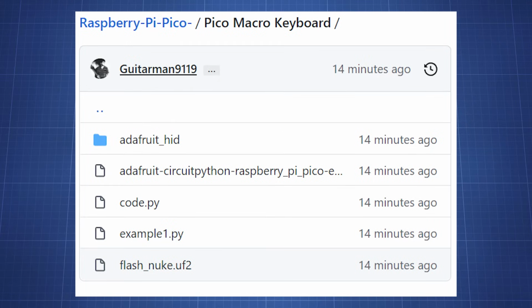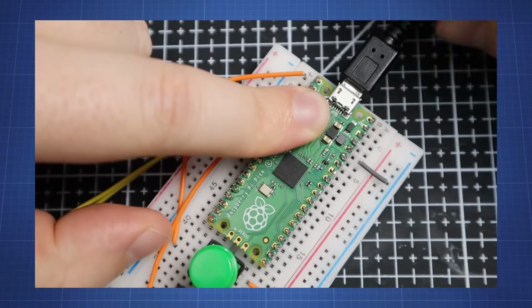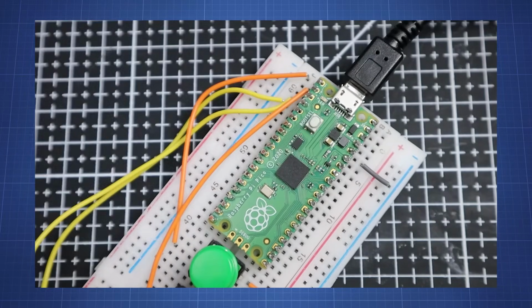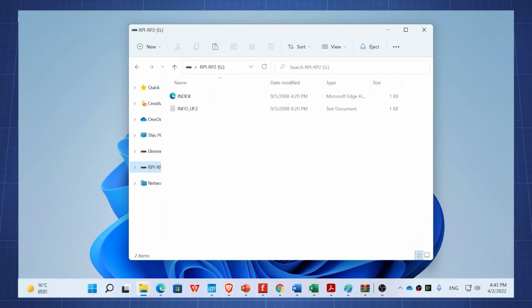You can drag and drop a special UF2 binary onto your Pico, which is this one here, flash_nuke.uf2. Download this file to your computer and then press and hold the BOOTSEL button on the Pico and connect the Pico to the computer. Now copy and paste this on your Pico. We can now install CircuitPython.